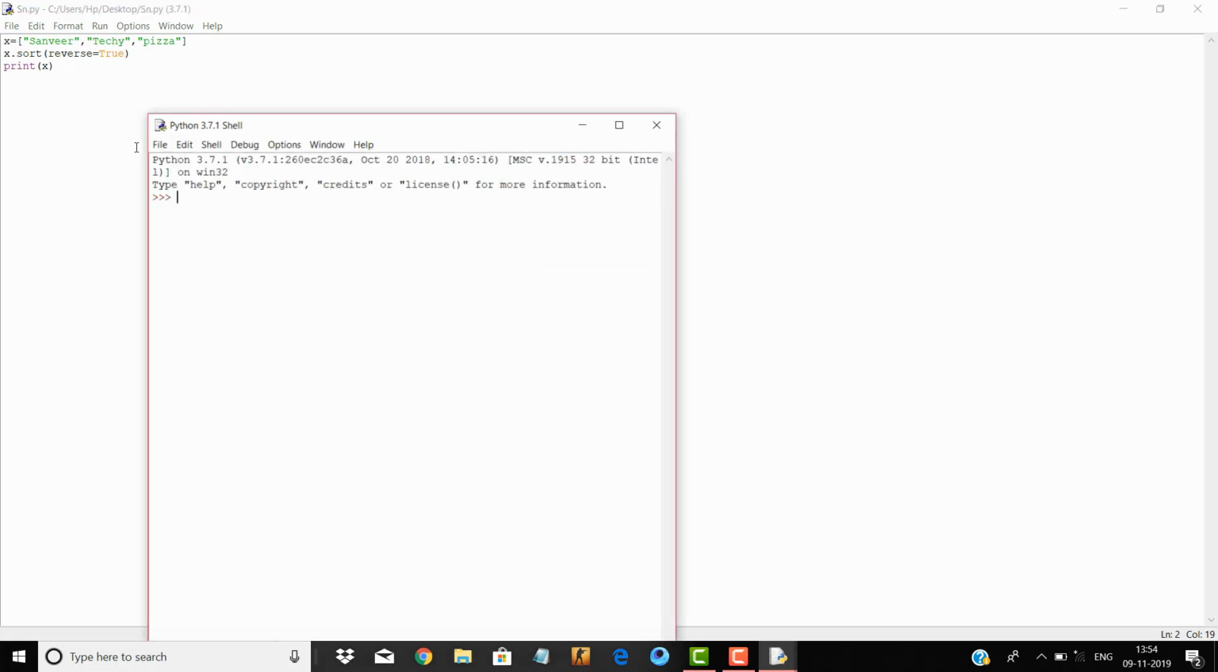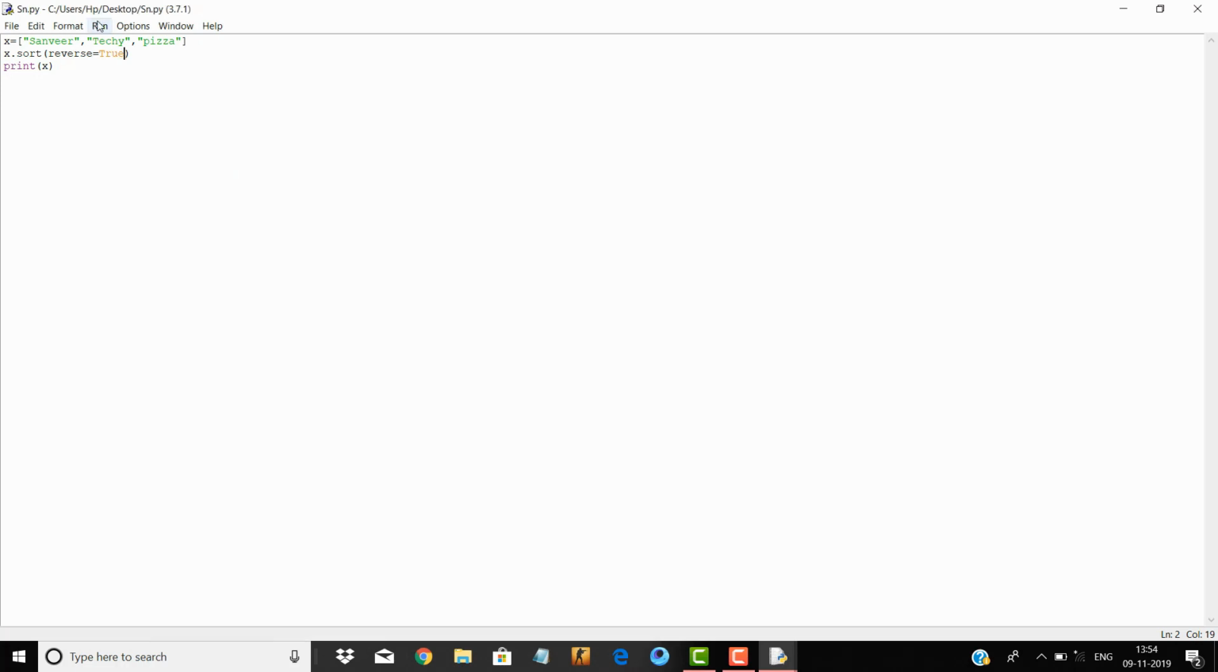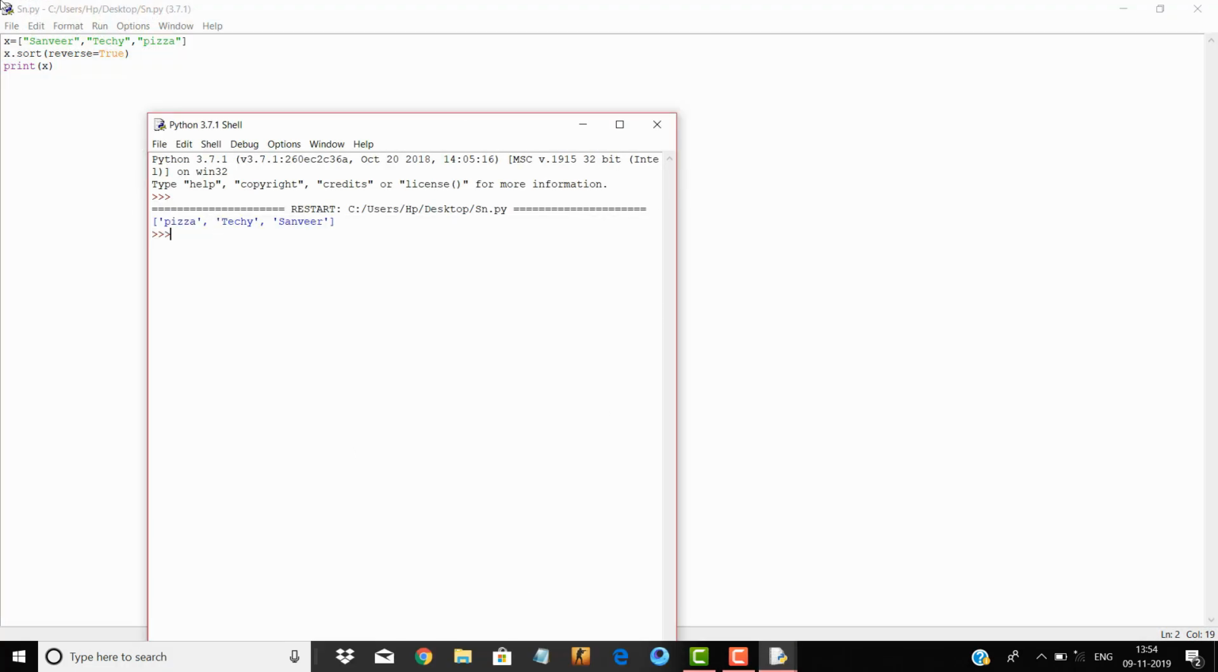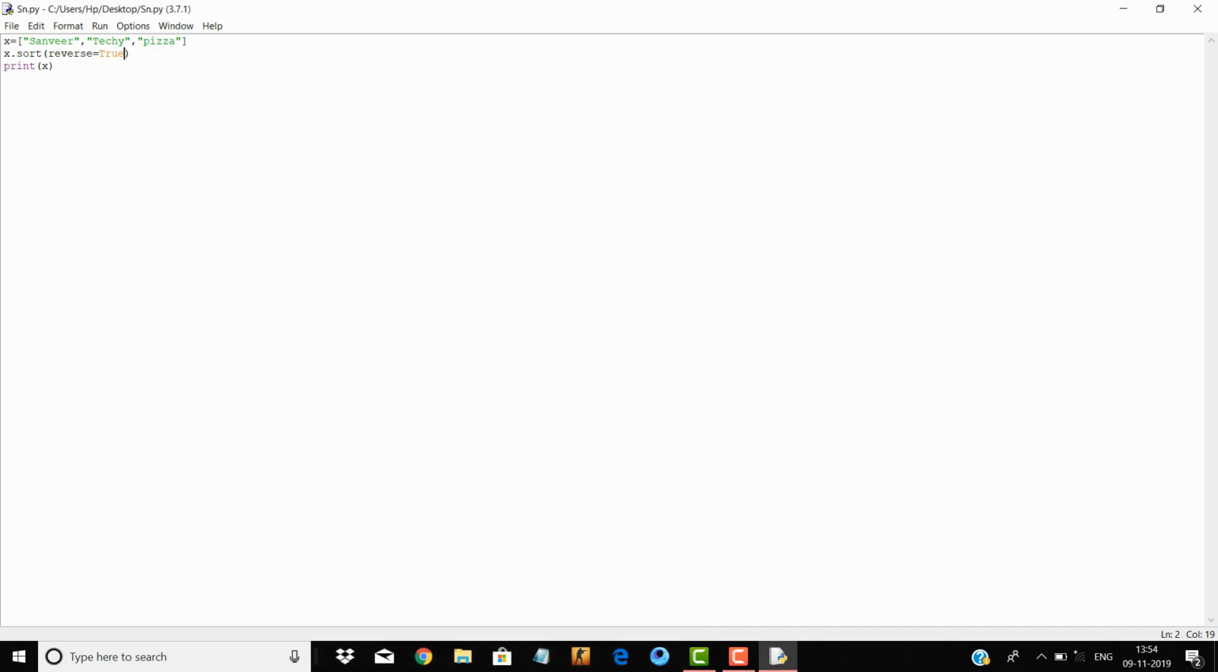We're simply going to save it, and boom! Pizza is here, Techy is, oh my god, where did it go? And it's here. Techy is in the middle. It should stay in the middle because it's just switching places, and Sanveer is at the last. So this is how you do a reverse sort on your array.